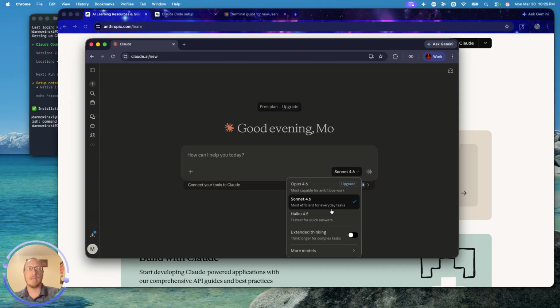And then the last one is Haiku, which is the speed demon, the fast one. This is good for things like chatbots, and having a lot of data for RAG pulling.